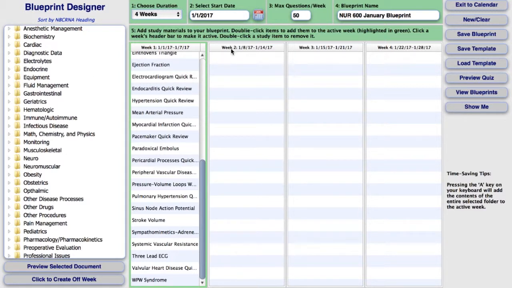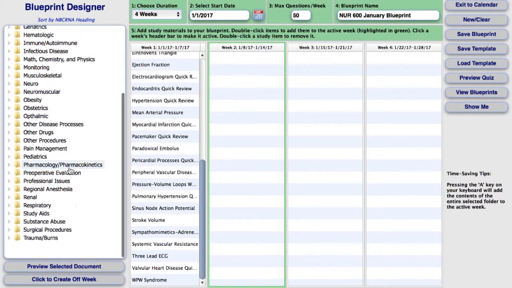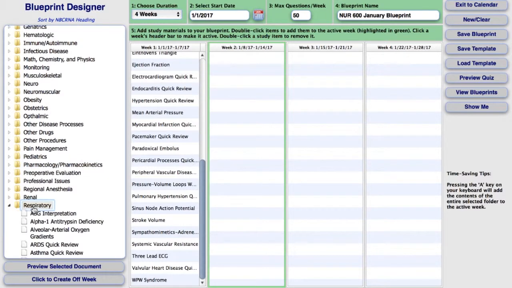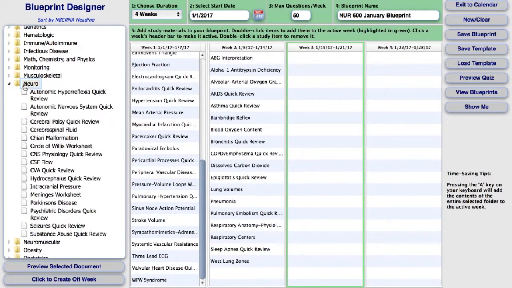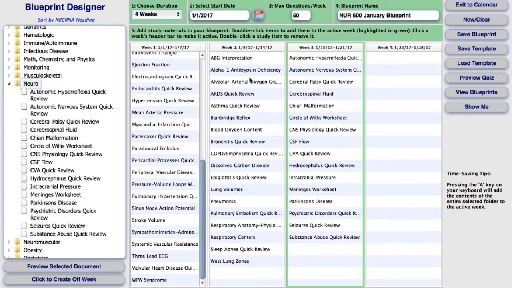So now I'm going to click on week 2. Now that week 2 is active, I wanted to create respiratory as the topic for week 2. So I'm going to click the respiratory folder. I'll click the A key on my keyboard, and all of the respiratory topics have been added. I can do the same thing now by clicking week 3. I'll click the neuro folder, click the A key on my keyboard, and all of the neuro topics are added.